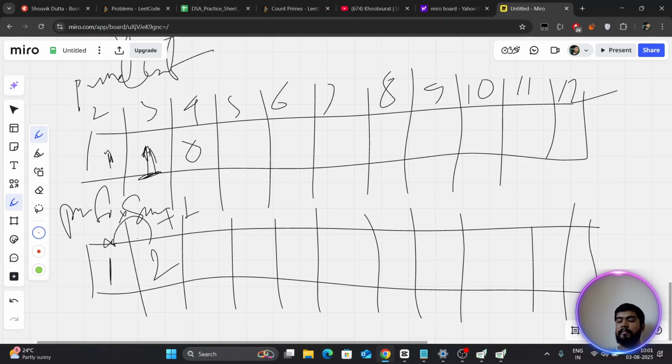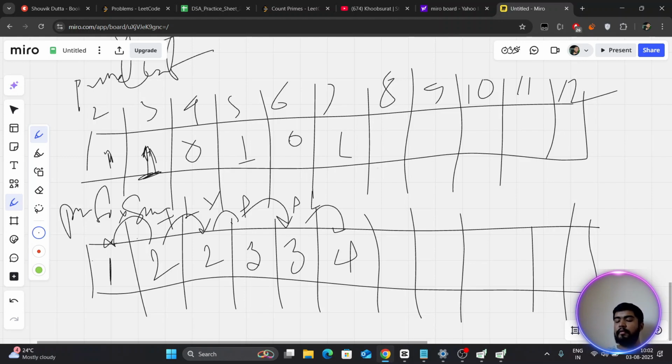4 is not prime, so what is the prime number count till 4? It's not prime, so the count of prime numbers from 0 to here is 2 only, that is, 2 and 3. Is 5 prime or not? Yes, it's prime, so count plus equals 1. So till 5, how many? 3. 6 is not prime, so the count is inherited as it is. 7 is prime, so count plus equals 1: 4. Who are those? 2, 3, 5, 7. Yes, we are getting the correct count.